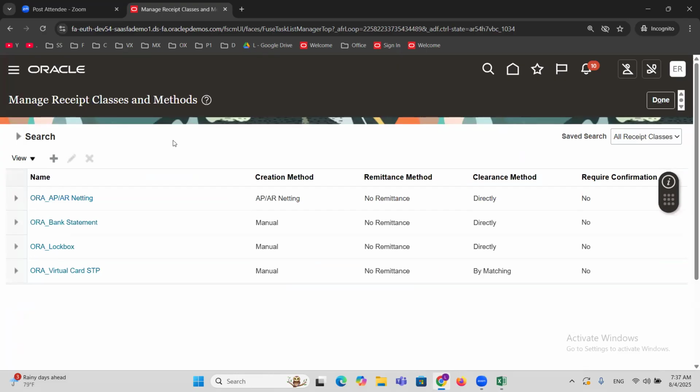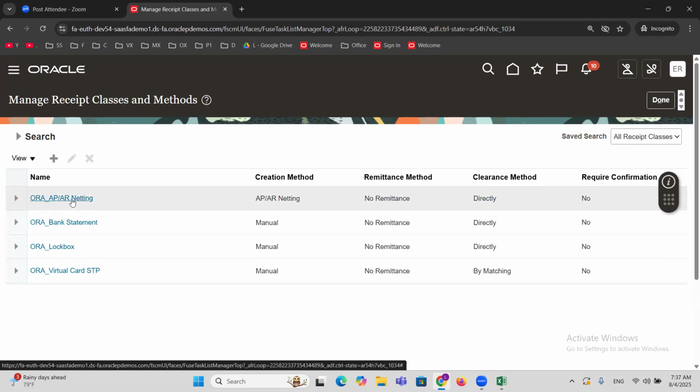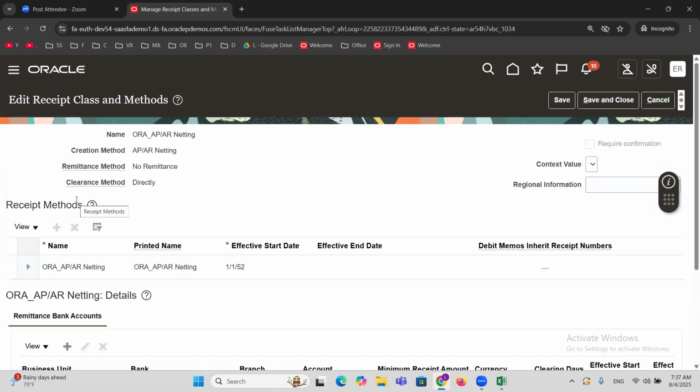Search with ORA. Here you can see the receipt class which Oracle provided. So just click on the netting class called ORA APR netting. Within this receipt class, we have a receipt method. The method name is also ORA APR netting. Now this method is to be assigned to our BU and to the bank account.